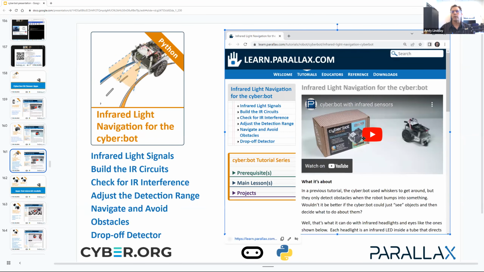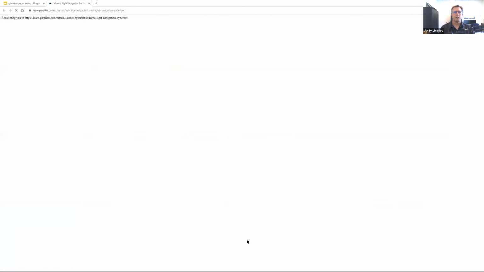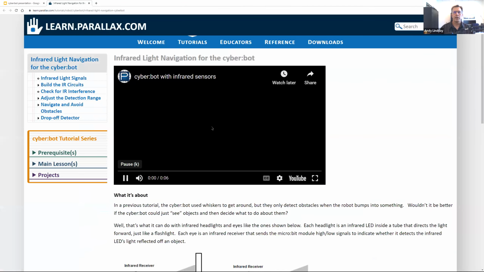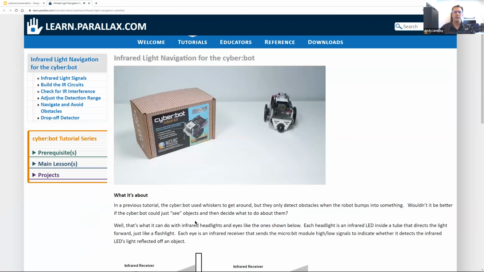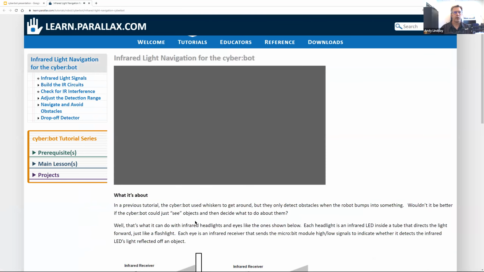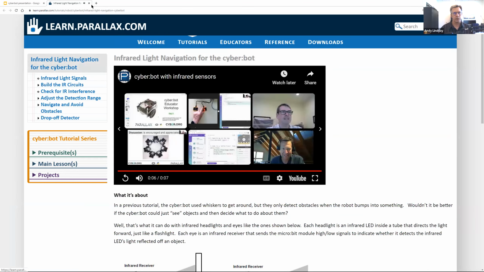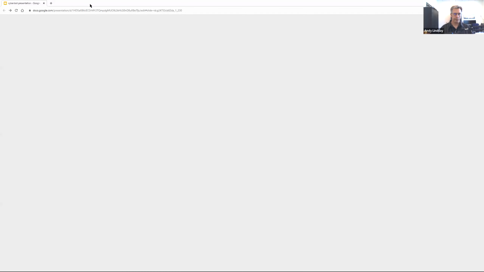Then we have the infrared one, which we just did. It essentially is a non-touch version of the whiskers, where when it sees an object, it turns away and finds a new direction. And that was the whiskers version, as opposed to the slightly higher performance one I had you guys try.